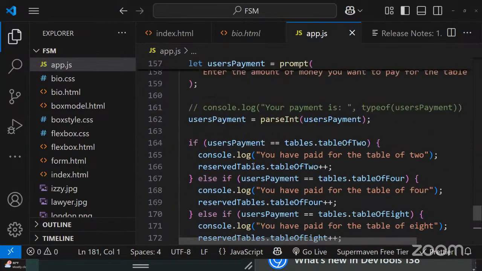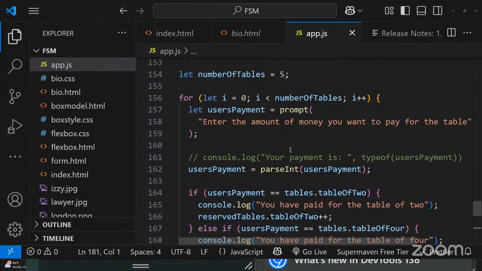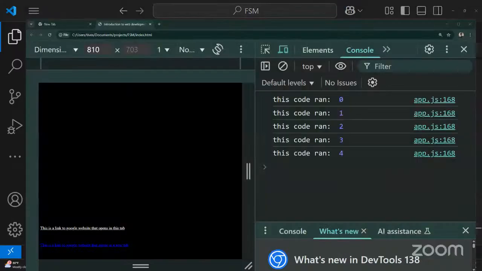So what this means is that we are giving users the opportunity to pay us 5 times, meaning we want to only receive 5 payments, whether the payment was correct for a table or not. After the first 5 payments, we're no longer taking any ticket anymore. So now let us see how this works. Let's go to our code and refresh our code.